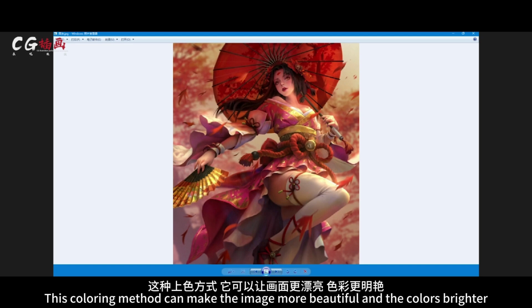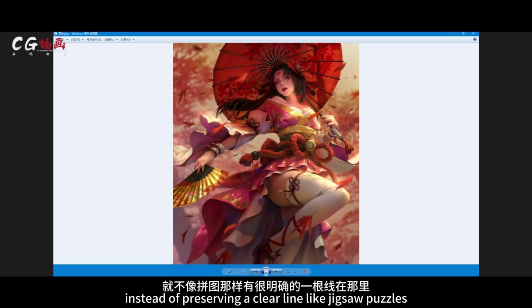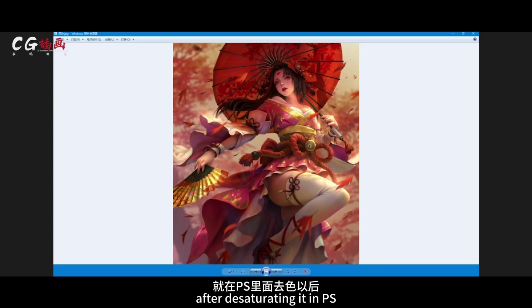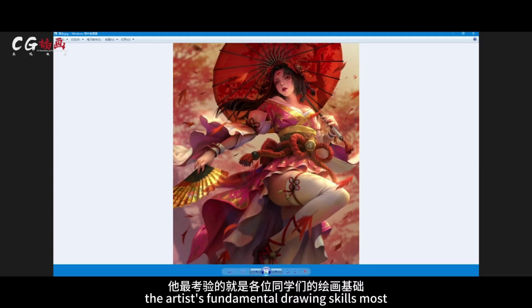This has also become a favorite coloring method for artists in recent years. This coloring method can make the image more beautiful and the colors brighter. There are no obvious outlining lines in the image. Color blending is even and natural. We blur the edges of the shadows instead of preserving a clear line like jigsaw puzzles. If we desaturate an excellent thick painting in PS, it should look like a beautiful grayscale drawing. Therefore, thick painting tests the artist's fundamental drawing skills most.